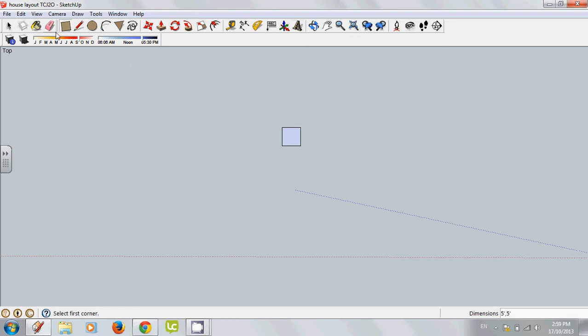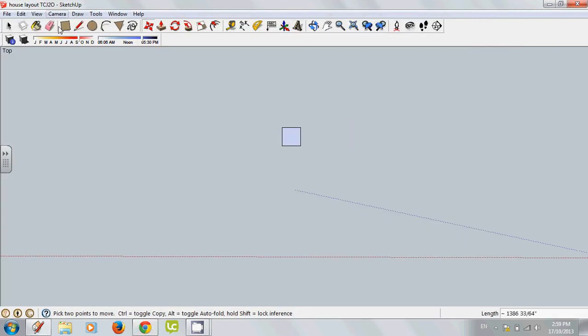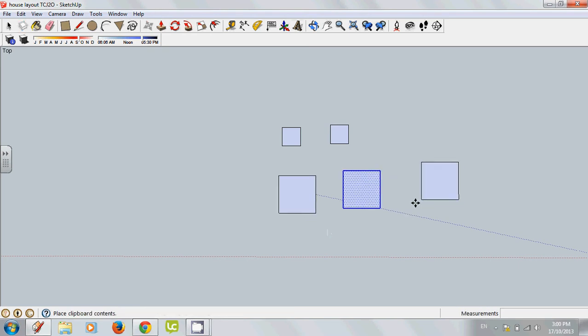Now if you have multiple rooms that are the same size, you can use your select tool. You can highlight that, and you can either go edit, copy, and then edit, paste, or you can just use your shortcut keys of Control-C being copy and Control-V being paste. So let's take a look at what the other rooms are. So we need 1, 2, 3 rooms that are 10 by 10. So we'll get a rectangle tool, click and release, type in 10 feet, 10 feet, and we've got one of those done. We're going to copy and paste that 3 times and go back and check our numbers.